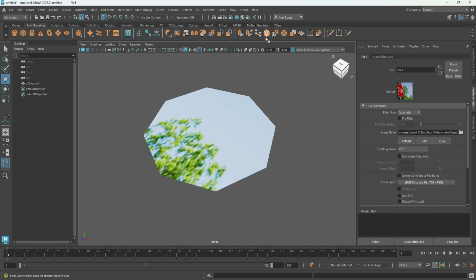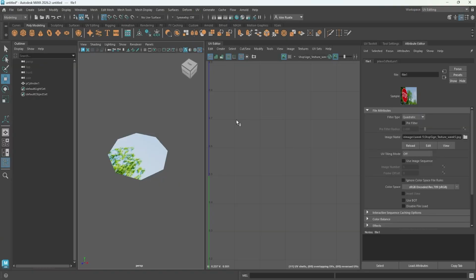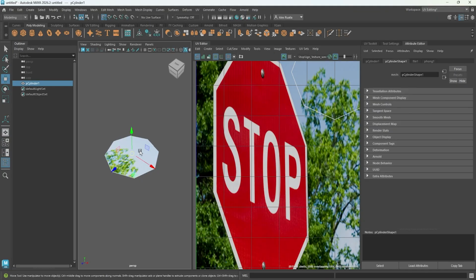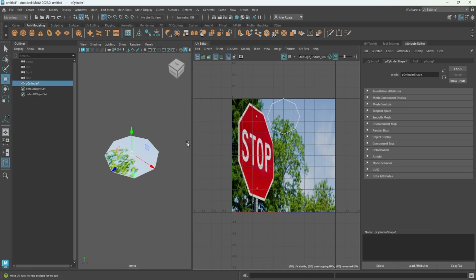So let's go ahead and open up the UV editor, which again, we can just go into the modeling set menu, UV editor, or we can just go into workspace, UV editing, which is my preferred method of doing it. But feel free to do it however makes you feel most comfortable. Okay.